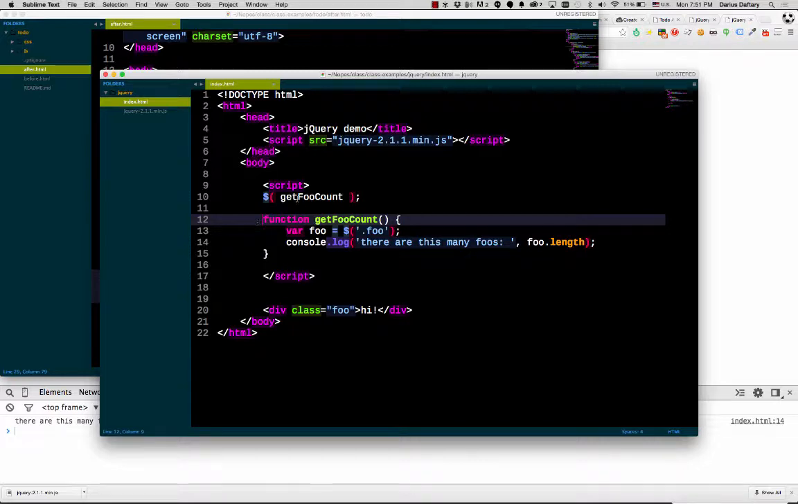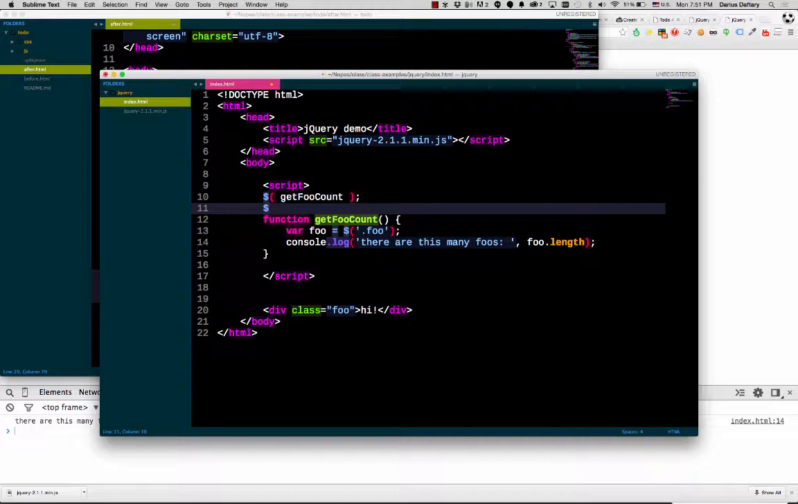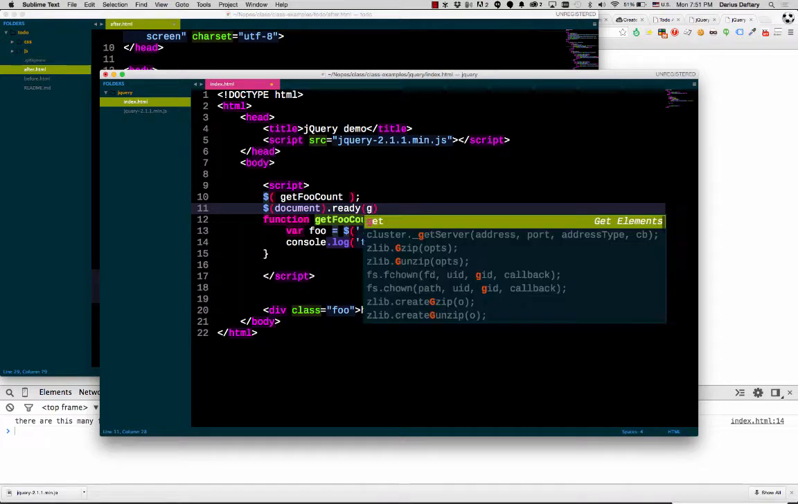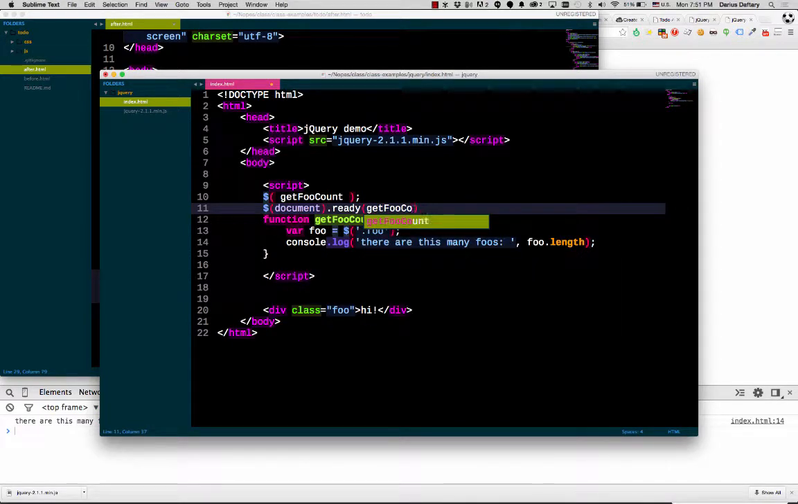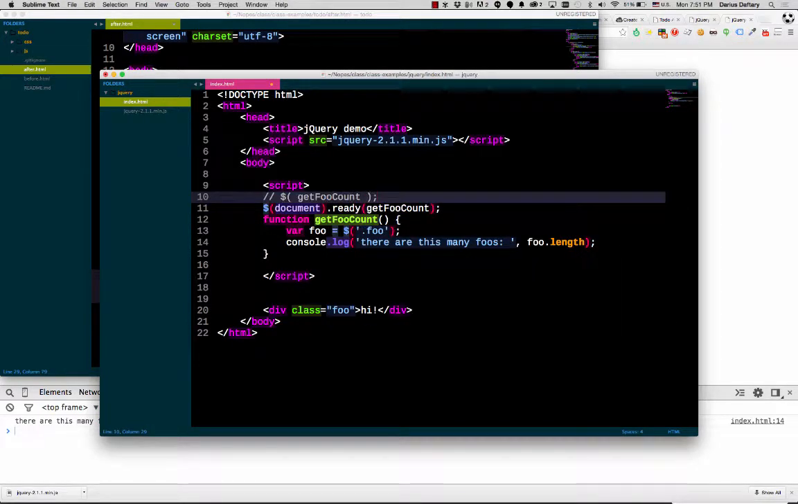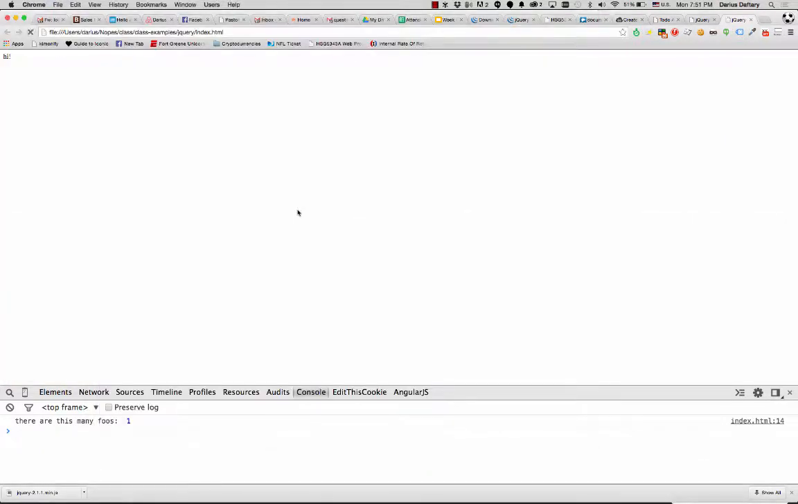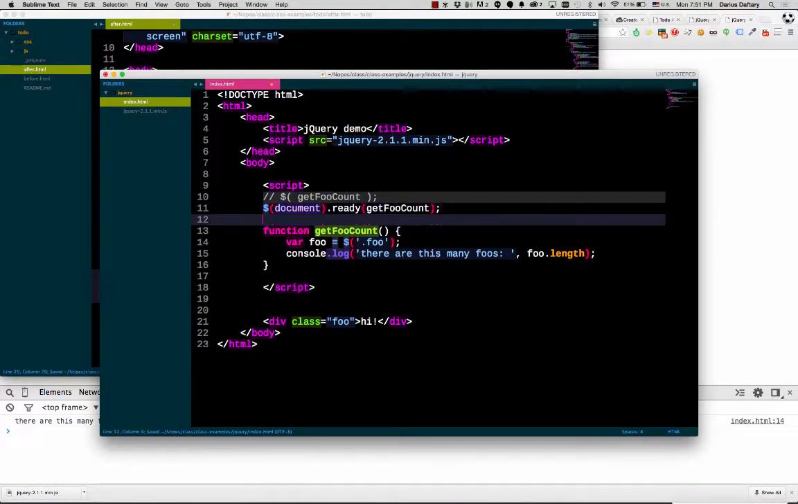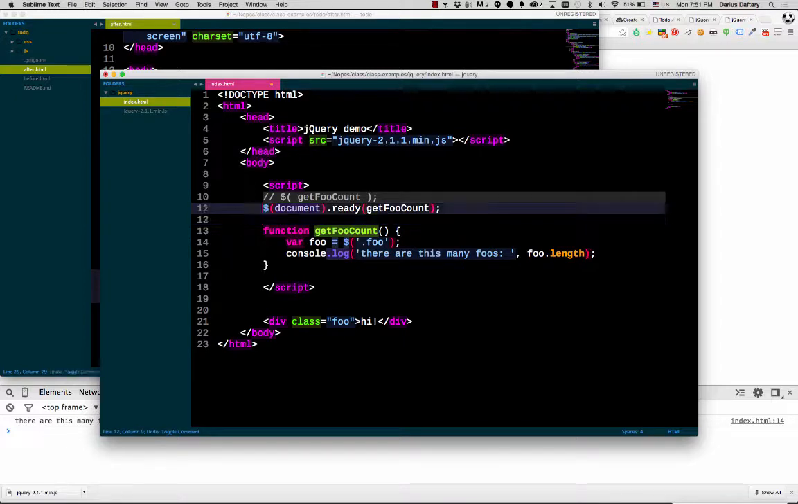Also, this is the same thing, right? These two lines are basically the same, doing the exact same thing. It's just this is shorter to write.